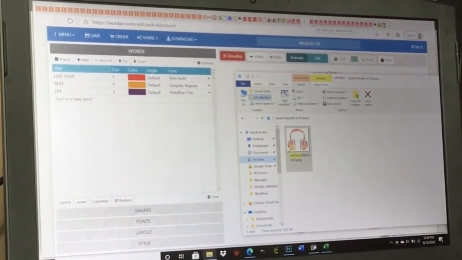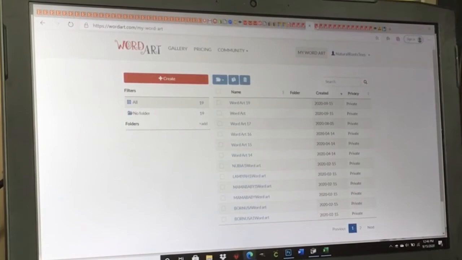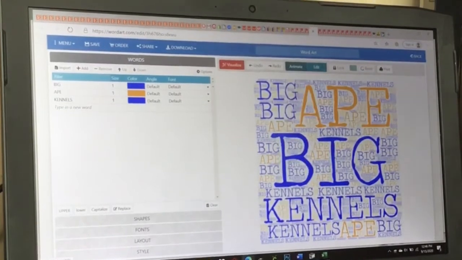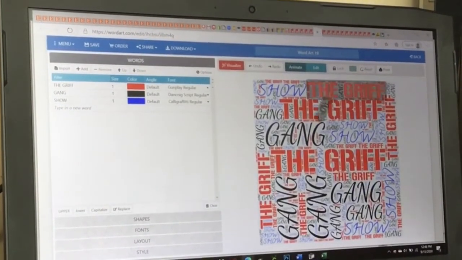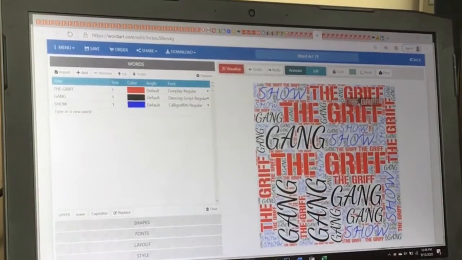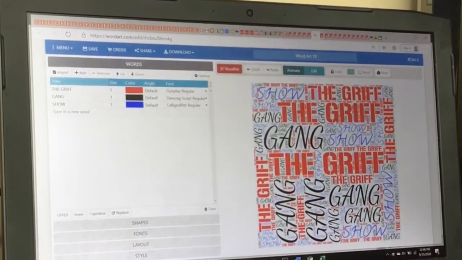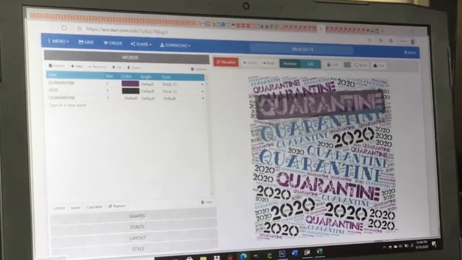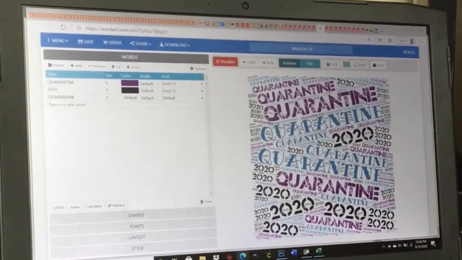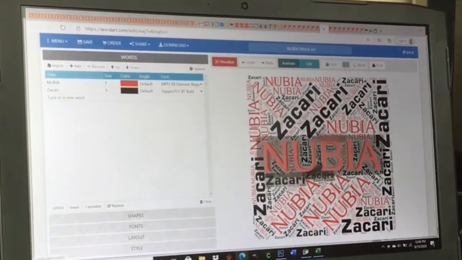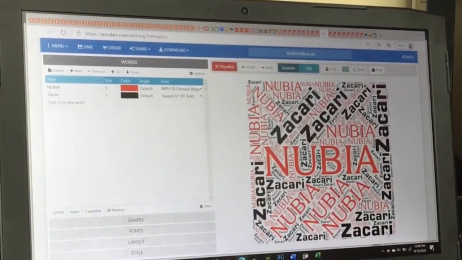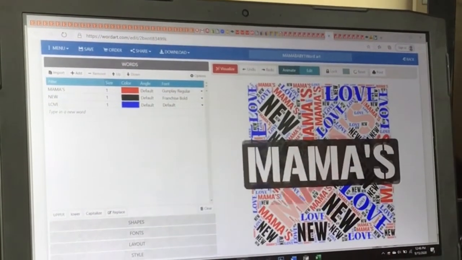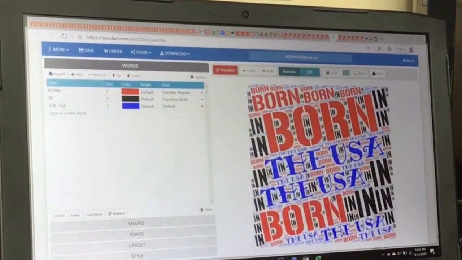I'm just going to show you guys quick a couple of other designs that I made. This is for a business called Big Ape Kennels. I'm gonna do all over onesie for that. This is the Griffin Gang Show. I'm gonna do something for their baby that's on the way. This was a fun one I did, Quarantine 2020. You see how the fonts are different. This is for a customer baby named Nubia. And this is one that I did, Mama's New Love. It's also for a baby.